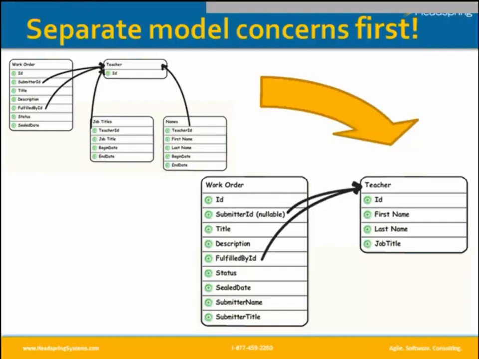Furthermore, work order would have everything it takes to show the work order, and so the submitter ID foreign key back to the teacher table, we could make it nullable. Why? Because a work order from 10 years ago doesn't need a foreign key back to a teacher record that is no longer valid. The teacher left, retired, long ago. Why does the teacher table need to hang on to records only for the purpose of feeding a few of the data points to a work order screen?